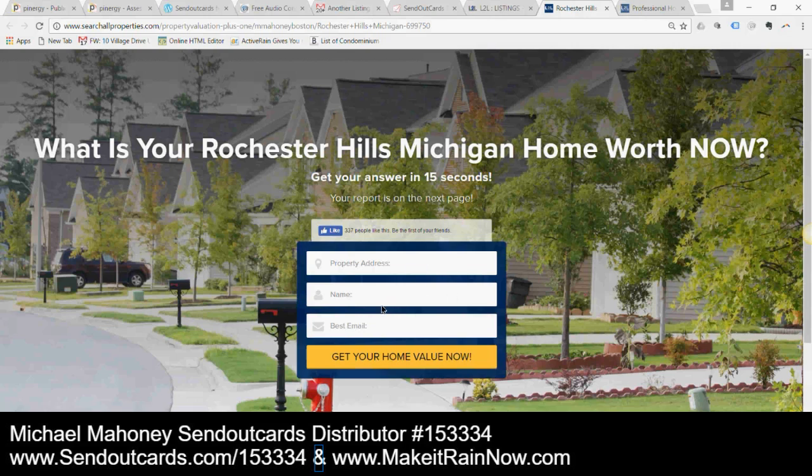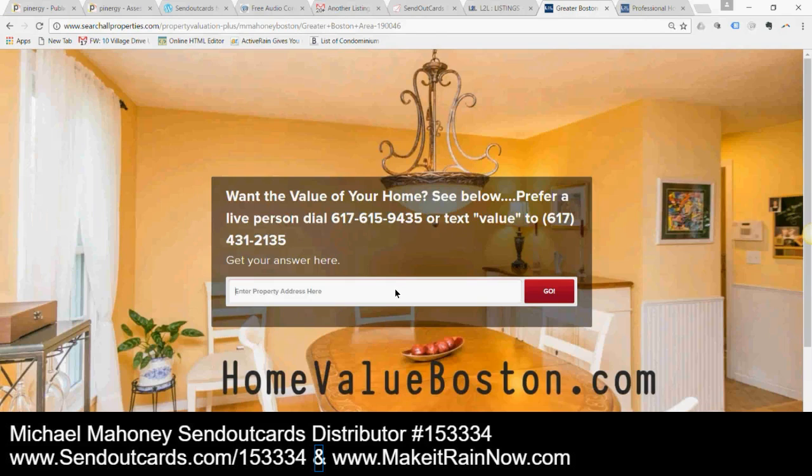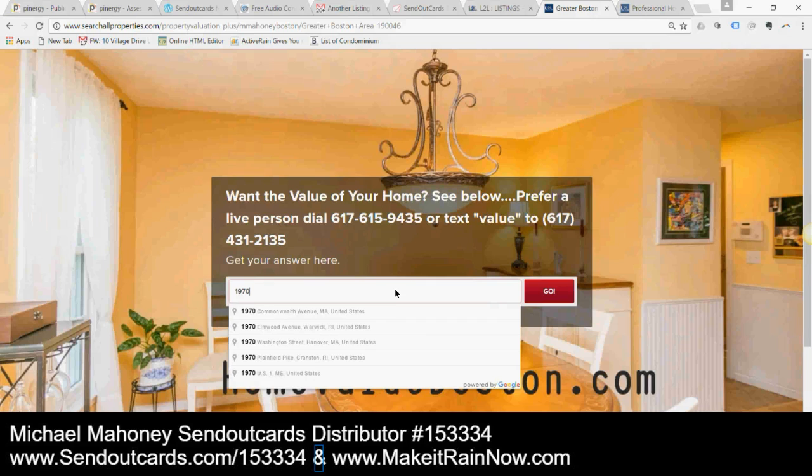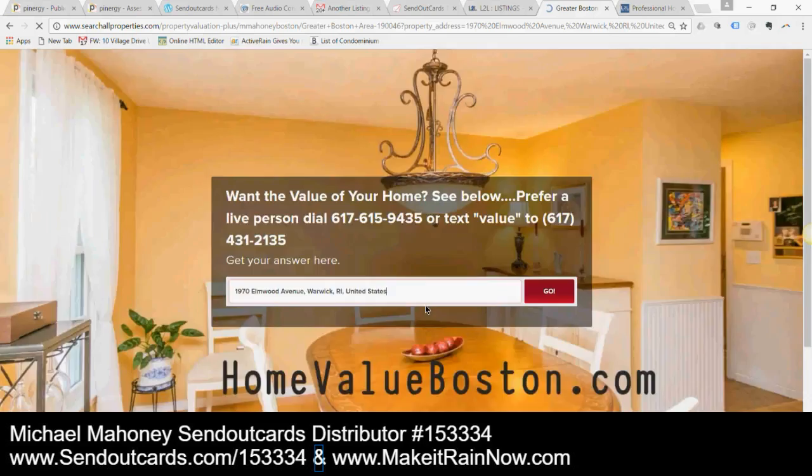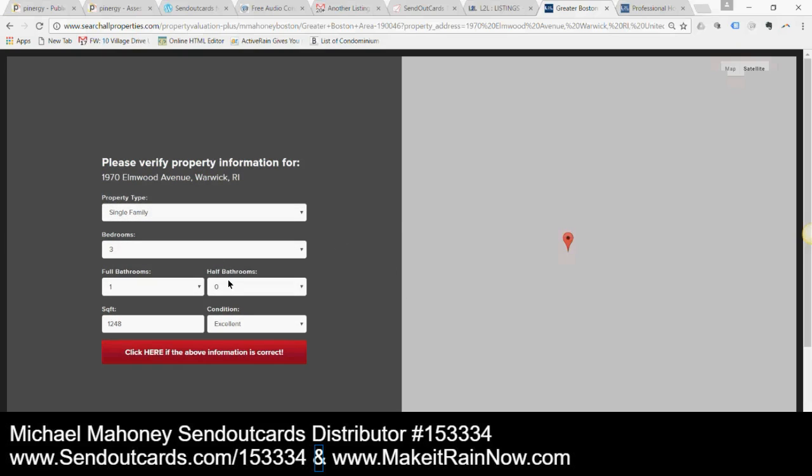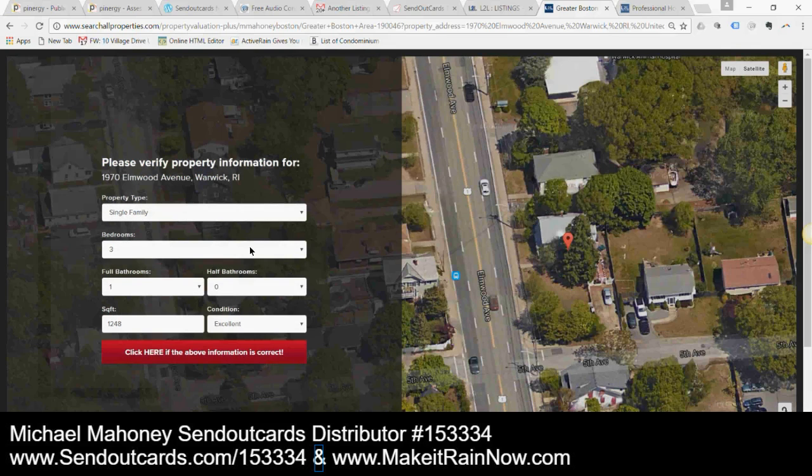There's some that don't require a name or email address up front, and that's what this one is. So let's say we put in 1979, and we'll just take that one. See how it doesn't require an email address or anything? Then it brings them to a map where they actually see their house, and they're like, wow, that's pretty wild.